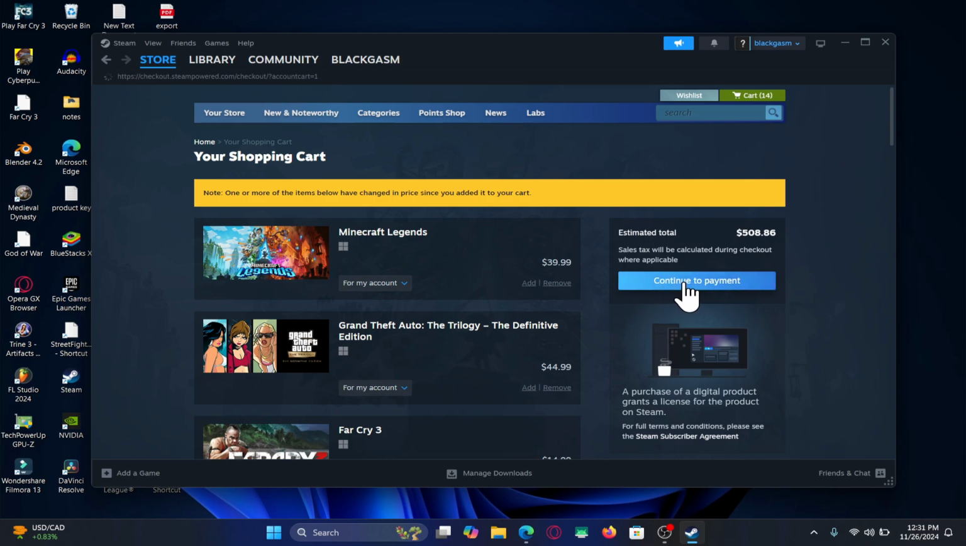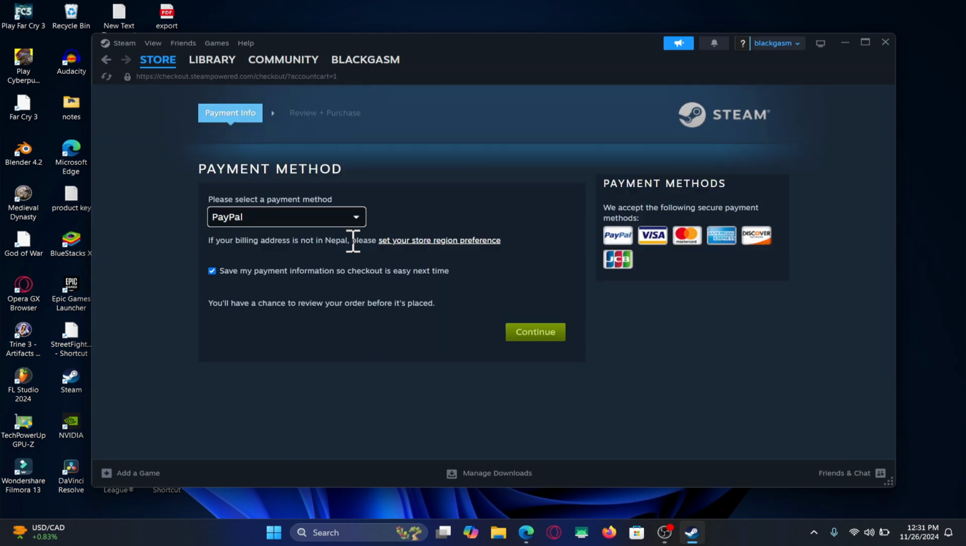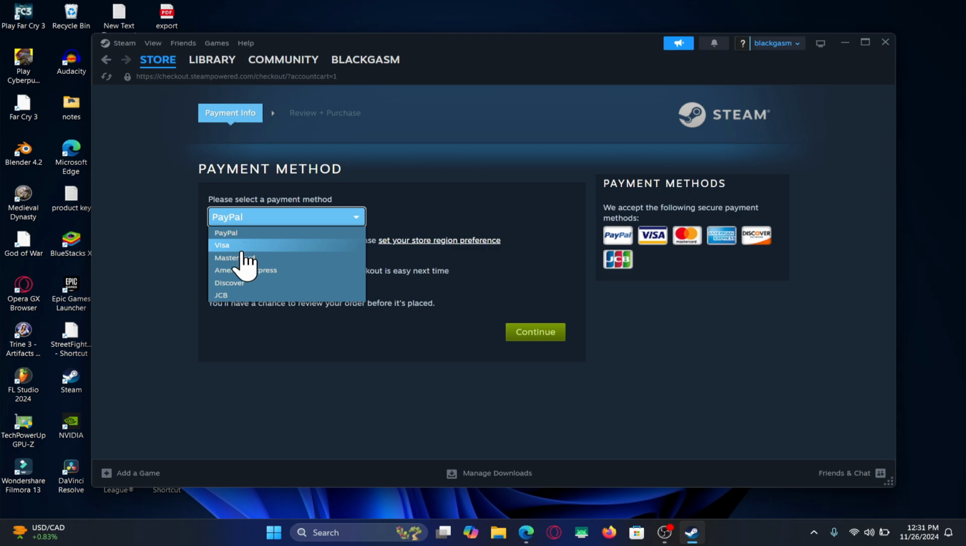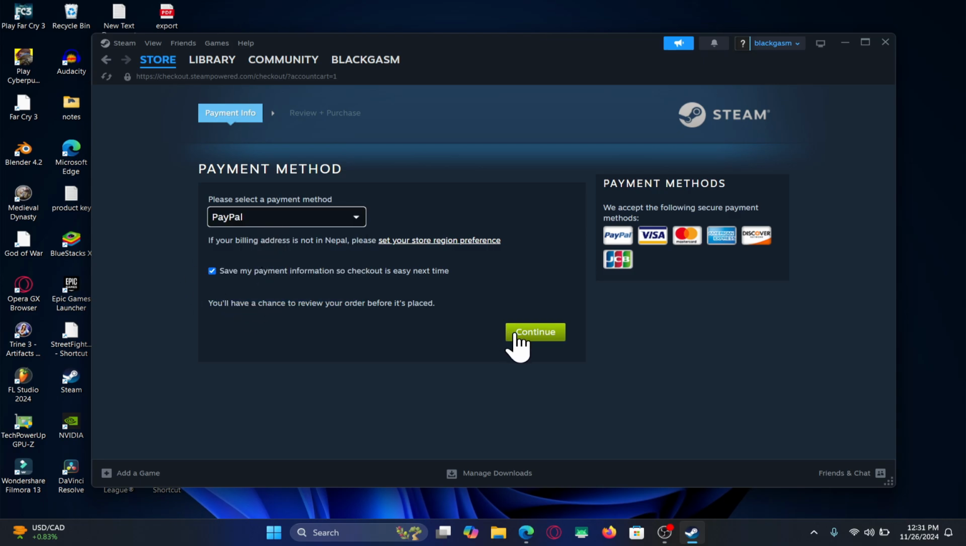Once you click on Continue to Payment, you will be asked to choose your payment method. You can choose from PayPal or your credit and debit cards, and then proceed forward with your credentials. After entering your payment credentials and proceeding forward, your payment information will be verified, and once the amount has been deducted from your account, the game will be added within your library.